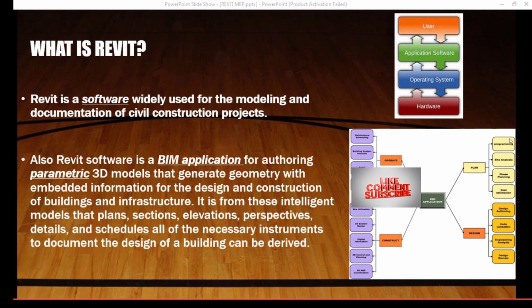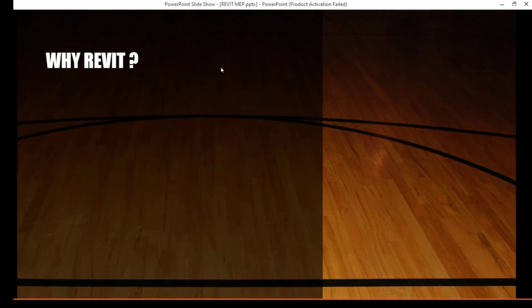So let's move on to our slides and see what we have. I hope this is giving you some in-depth on what Revit is. We said Revit is a software widely used for modeling and documenting civil construction projects, and that it helps you parameterize your 3D models and generate geometry with embedded information. This 3D model generates embedded information for the design and construction of buildings and infrastructure. These are a few definitions I can give you today. So let's move on to the next slide.